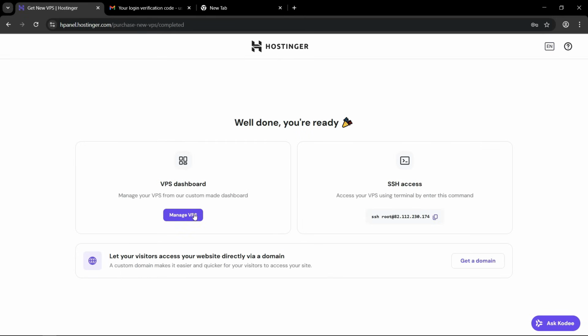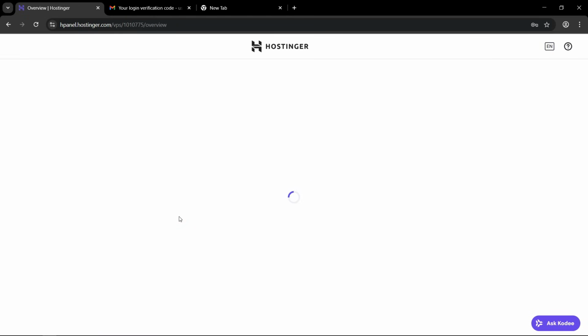So just click on this button, manage VPS. And here we have the SSH access also. You can use this to access your VPS server from your terminal. So I'll go to this option, manage VPS. It will take you to the VPS dashboard.